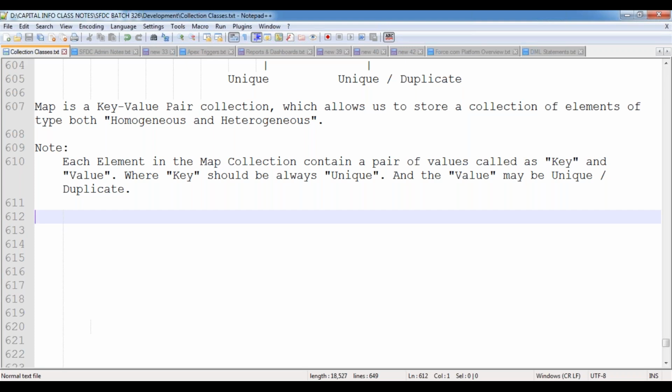Now, the map collection contains a collection of elements where every element will have a key and a value. What type of elements can we store inside this map collection? Only primitive types? No. We can store primitive types, sObject types, collection types, Apex types, and user-defined types. So all types of elements can be stored.